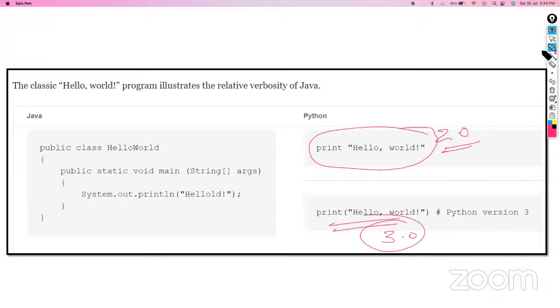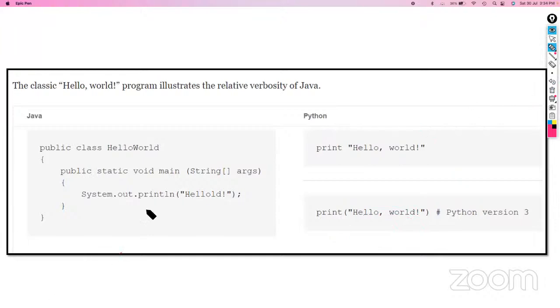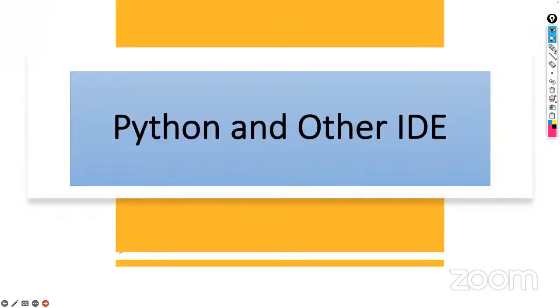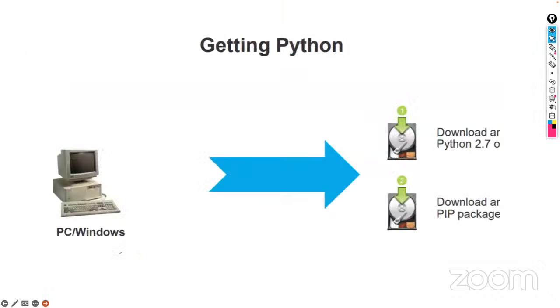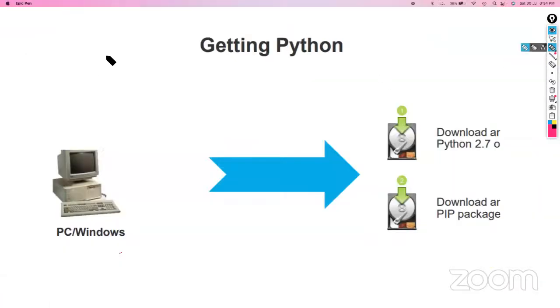So being a network engineer, I believe that we all have to be updated, right? Rather than using the previous version. So hence in our class, I'll tell you what we are using. Here we are using Python 3.0 version, right?